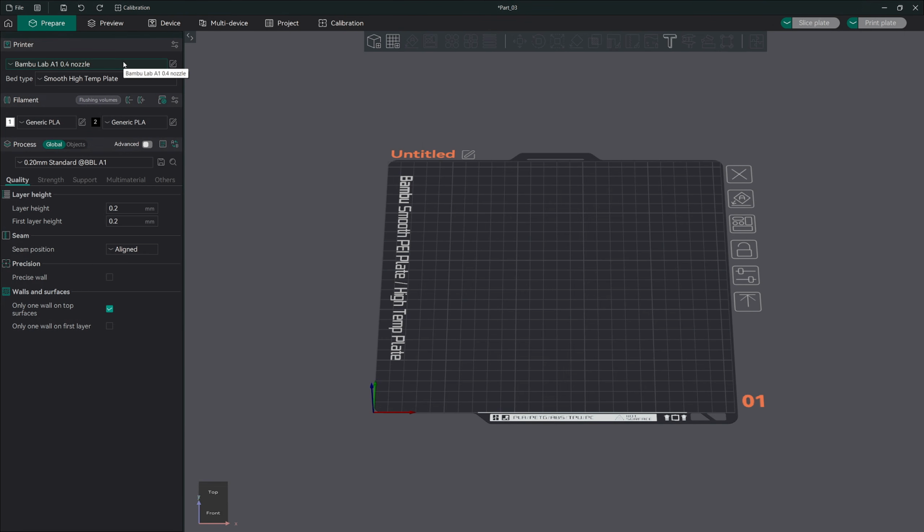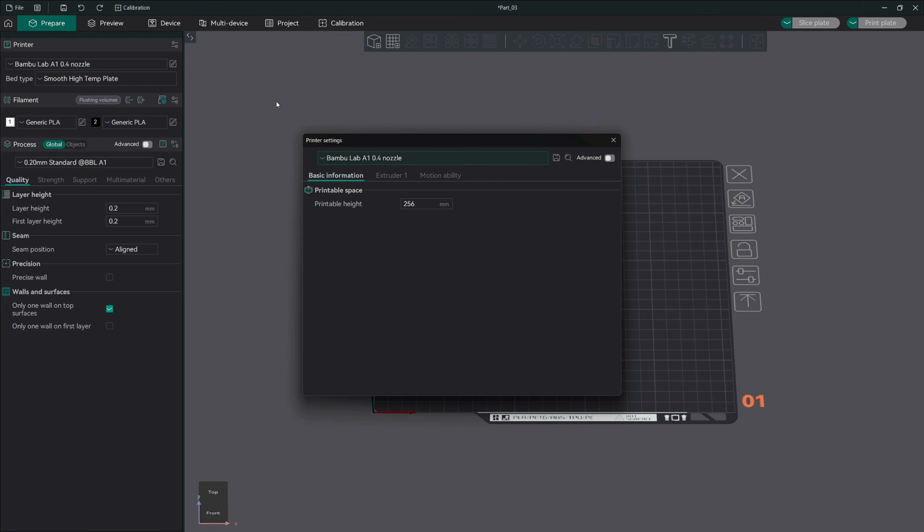Next to the printer drop-down menu, you'll see another small edit icon. Clicking on it lets you tweak your printer presets, but most of the settings here are locked unless you're in the advanced mode. Honestly, unless you know exactly what you're doing, I'd leave this section alone until you're very comfortable with making adjustments. For this beginner tutorial, we're going to stick with the preset options and keep things simple.